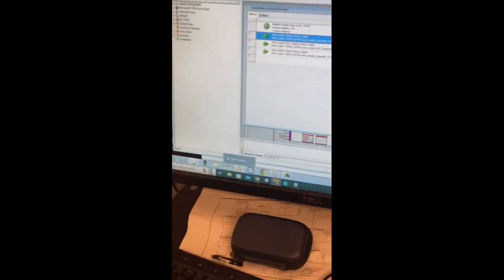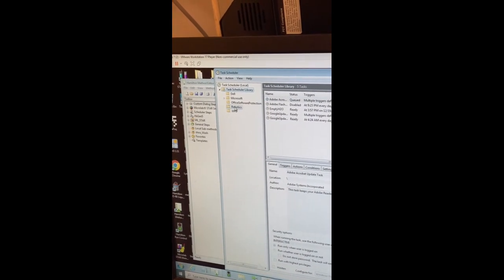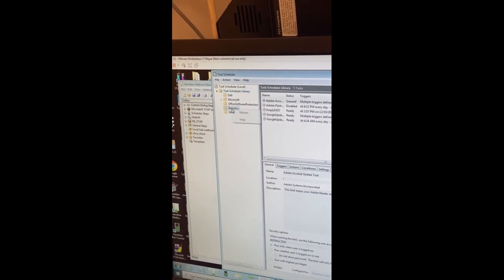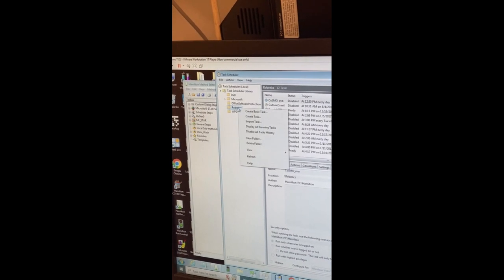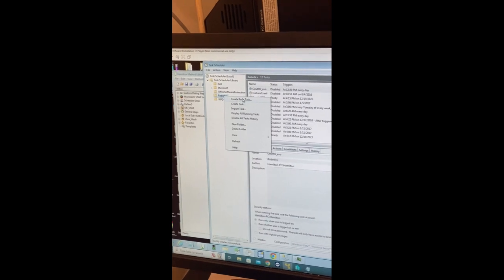All right. So we've created this program that's going to launch our Champions experiment. Then we run the Windows Task Scheduler. It has a clock icon, and under the Task Scheduler Library there's a Robotics folder. Right click on that, and choose Create Basic Task. Create a name.